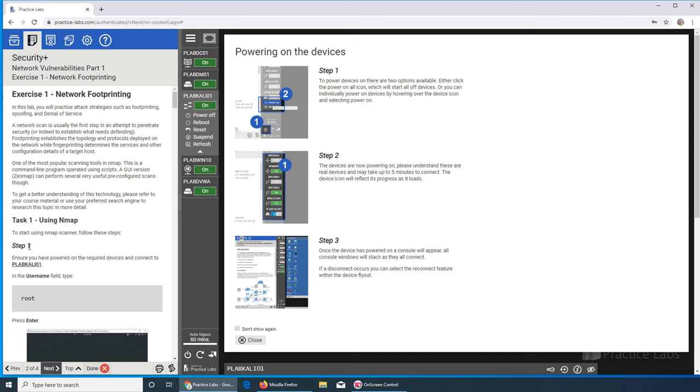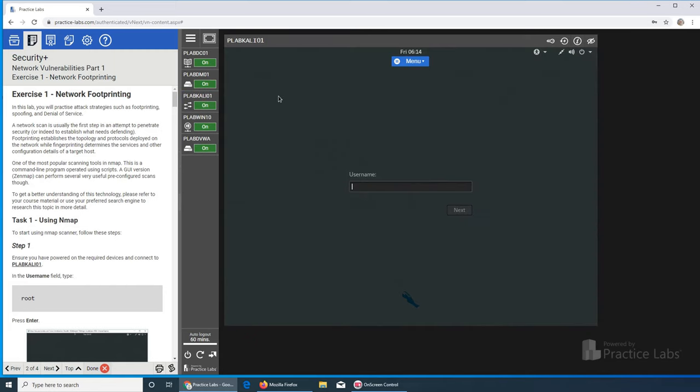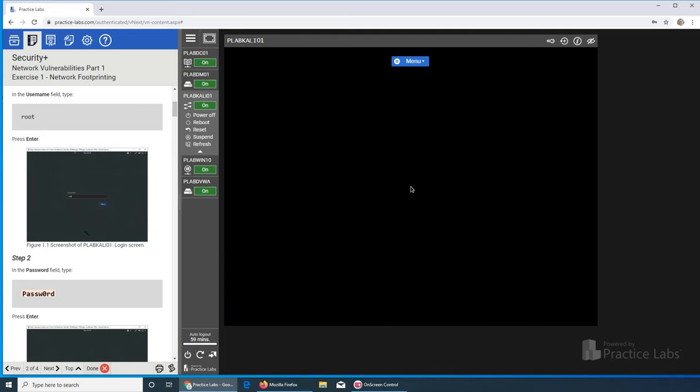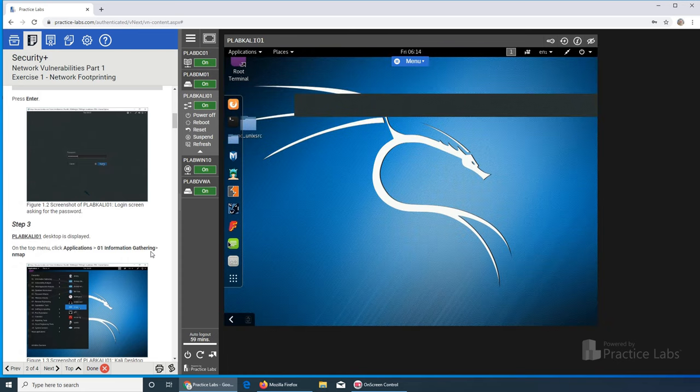Task one, using Nmap. PLAB Kali 01 root. Okay. So this is the one that we are in, you can see. And so root is same as administrator in Windows. Let's log in. This is the desktop. Cool.